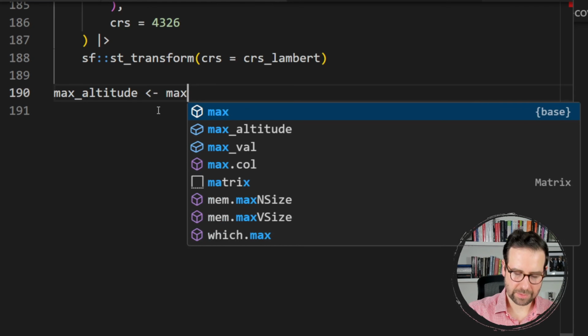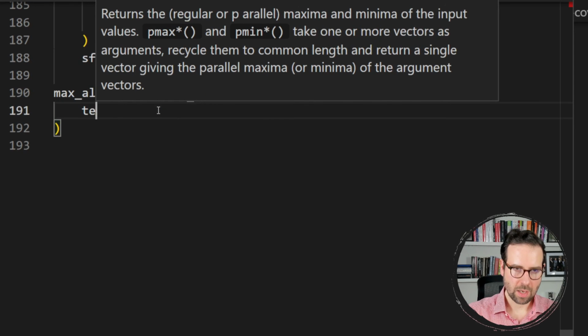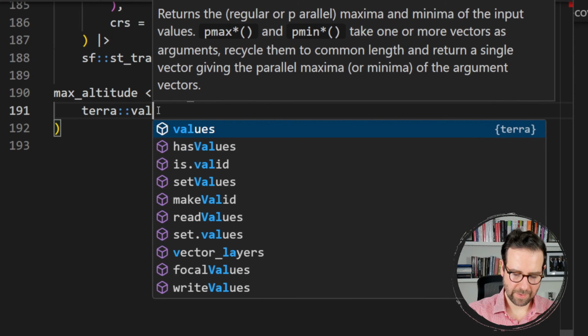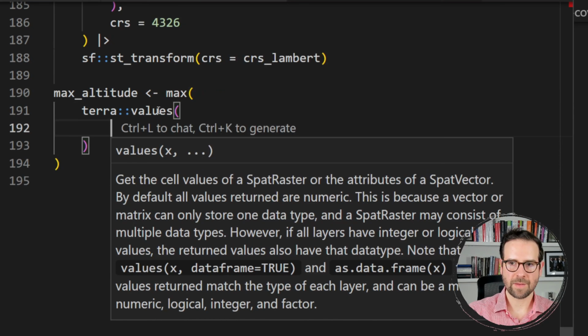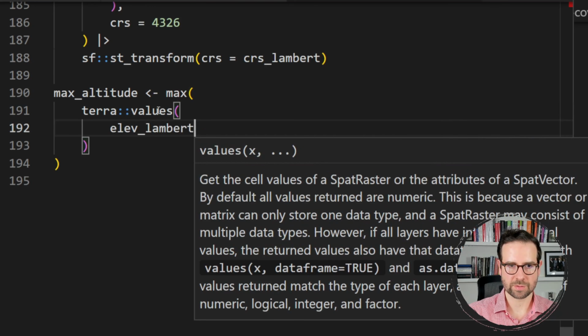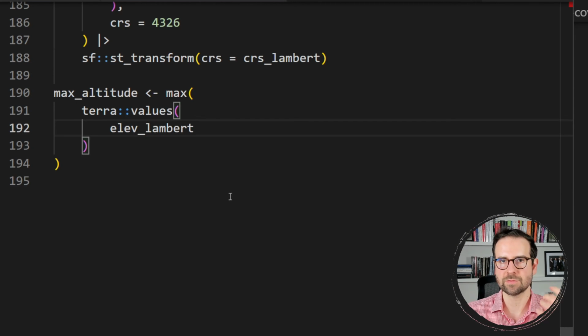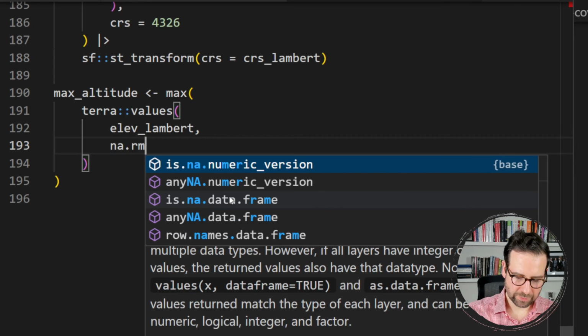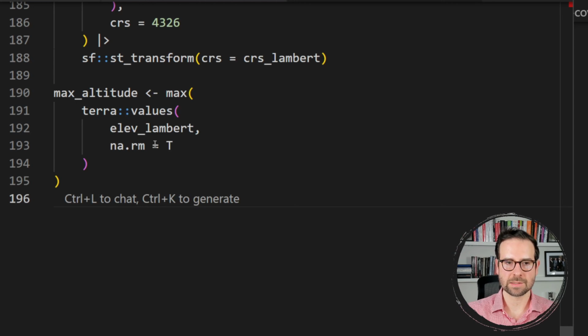So here I'm going to create an object called max altitude. And then I'm going to take the maximum value of terra values of our LF Lambert. So that's also very important, that's the one that we transformed into a Lambert projection. And then another very important thing is removing all the missing values.